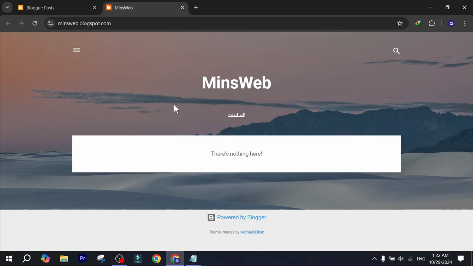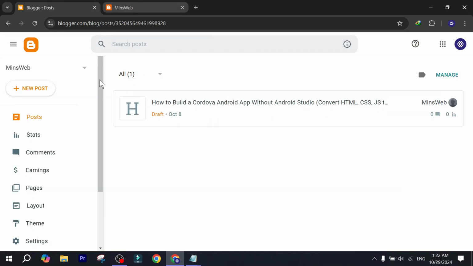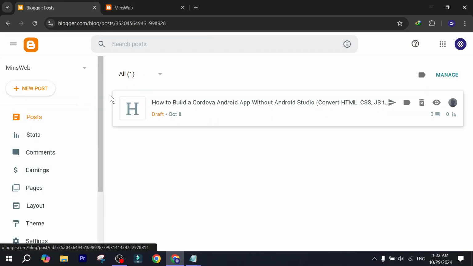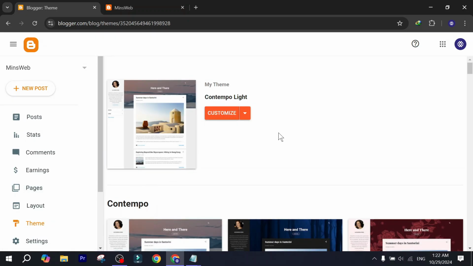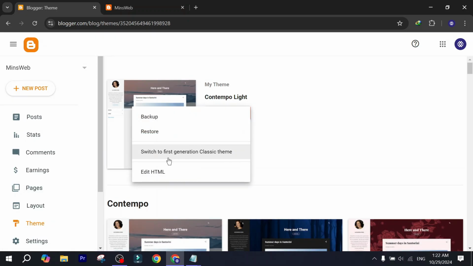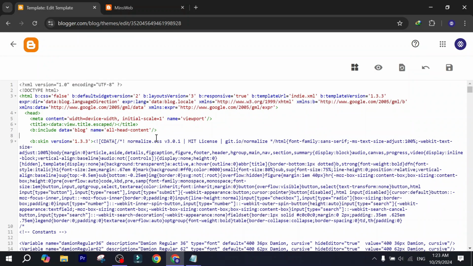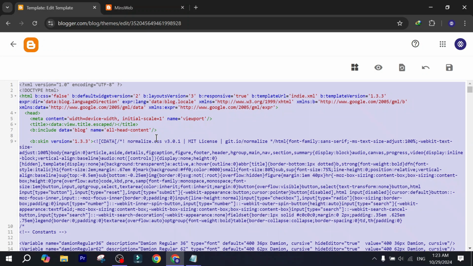You can search on Google and find any blogger template you want for free, or you can buy a premium template as you like. And after you download your template, let's go to the dashboard of Blogger and then go to Theme, click on it, and then click on this drop icon and then Edit HTML. This is the source code of our blogger template. Let's click Ctrl A to select everything and then remove.